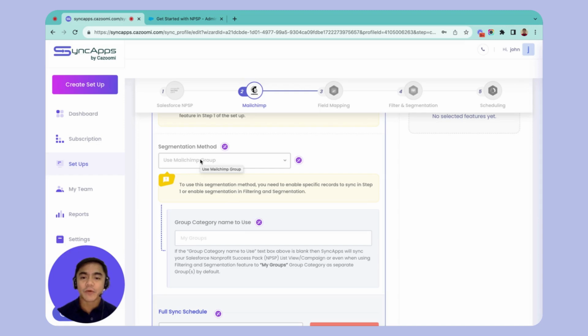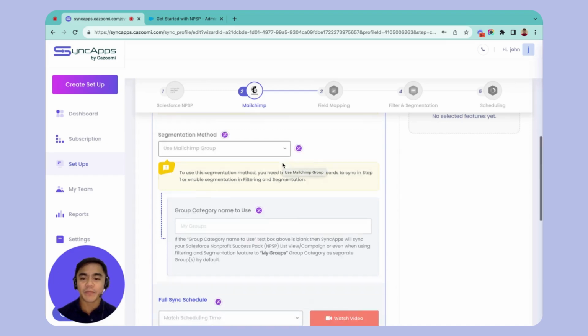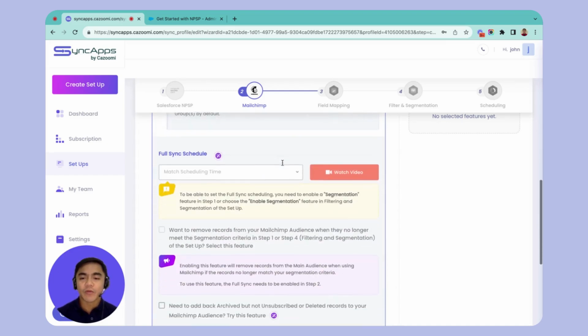So let's say, for example, you wanted to create as a group or tags. All you need is to tap the drop down here. Then that will be the controller of creating the segment into your Mailchimp. And a quick overview of the full sync schedule. We have a deep dive video of this one as well. I'll post the link in the description so you can check that out.